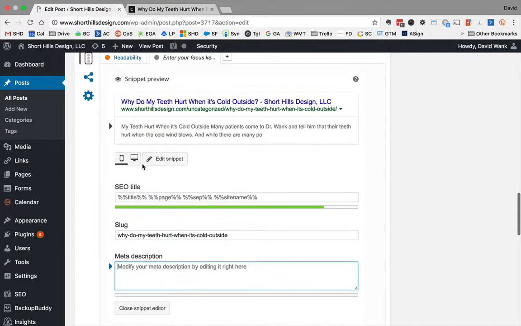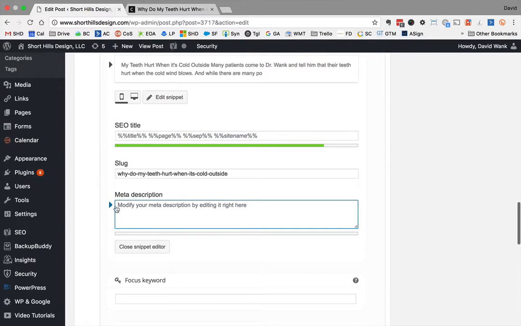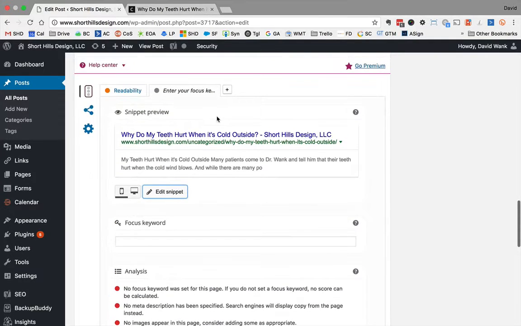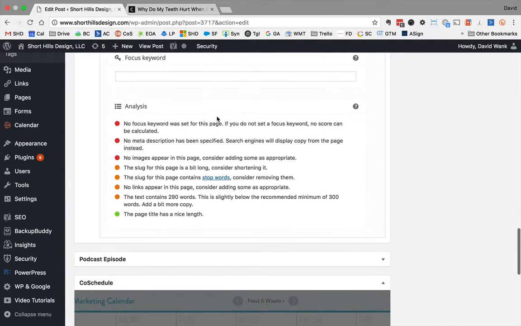So again, don't worry about the title or the slug. But again, if you like the first couple of words that Google takes from your post, or your page for that matter, no problem. If you want to modify it, you can certainly do that as well. Okay, so that's number one. Now, analysis. So what they want you to do is set a focus keyword. No meta description. Again, they're giving you a red mark for that, but I told you a second ago, that's okay to take the copy from the page itself.